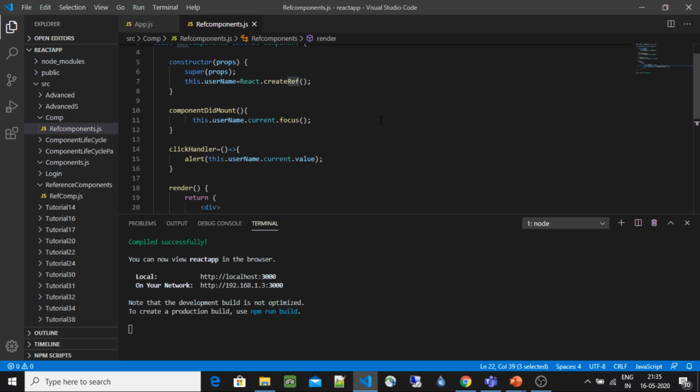So I'm going to save it and take a look at the browser. Automatically, the username cursor is there. I'm going to type it. Once clicking on the submit button, you can see whatever content is present is getting alerted. So in this way, you can send this value to another web page or other website or service like that.